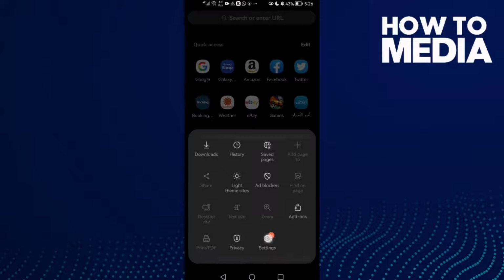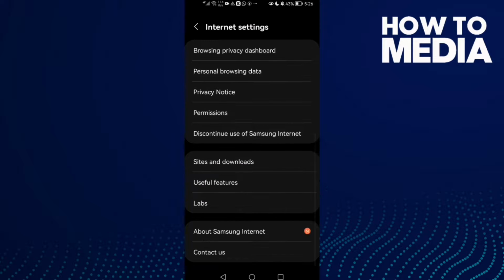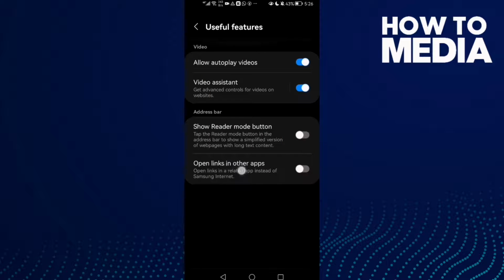click on it, click settings and scroll down. Here you will find this one, useful features. Click on it, and last one here, here you will find it. You can turn it on or off just by one click, as you see, and then just go back.